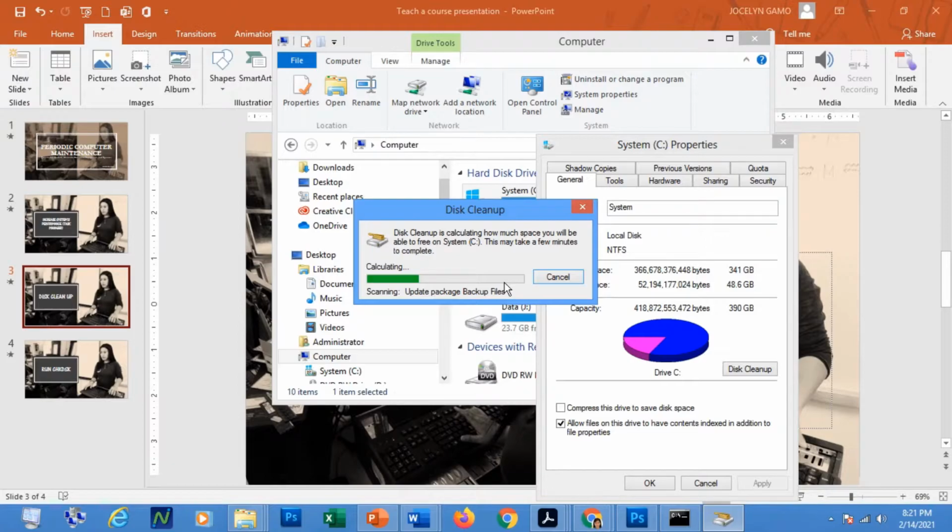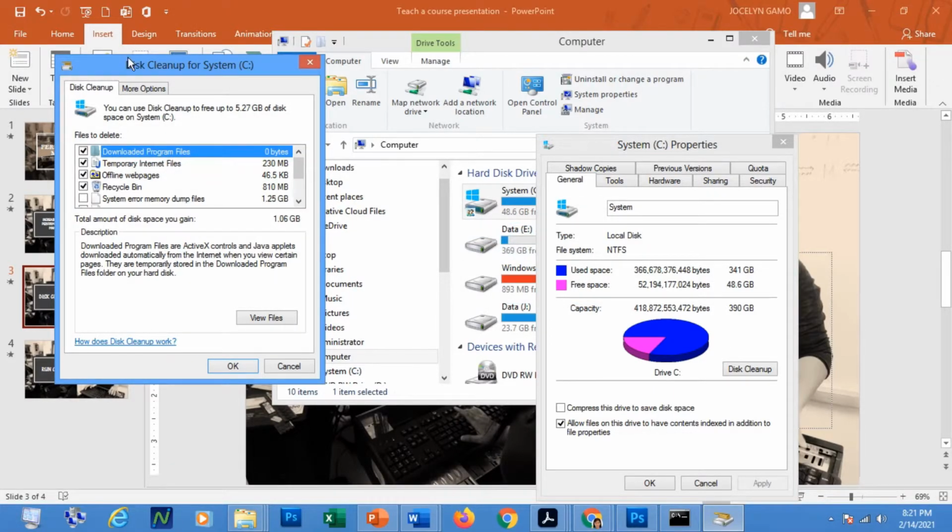This cleanup removes all the unwanted or junk files that are being kept in your computer system. Let us just wait for the disk cleanup to finish. Then you will see a dialog box, the Disk Cleanup for System C. You would like to delete the following: the downloaded program files, temporary internet files, and the recycle bin. Just click OK. But if you don't want to delete those files, you can uncheck them, then click OK.